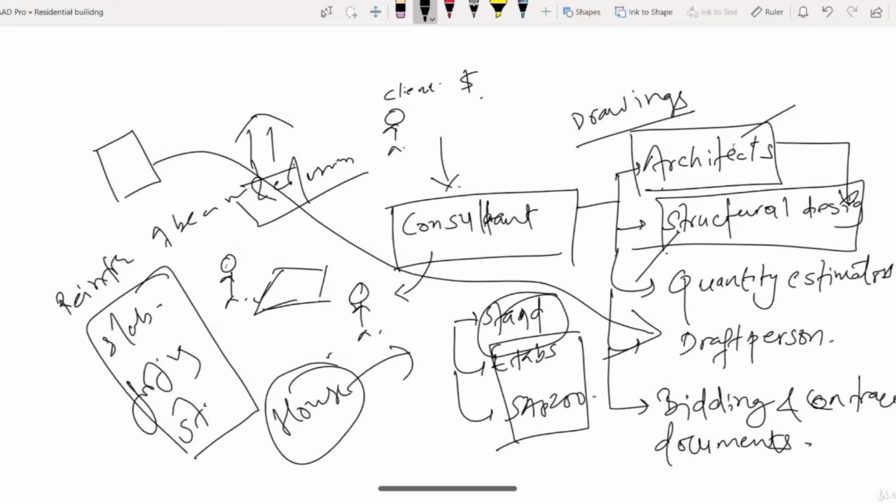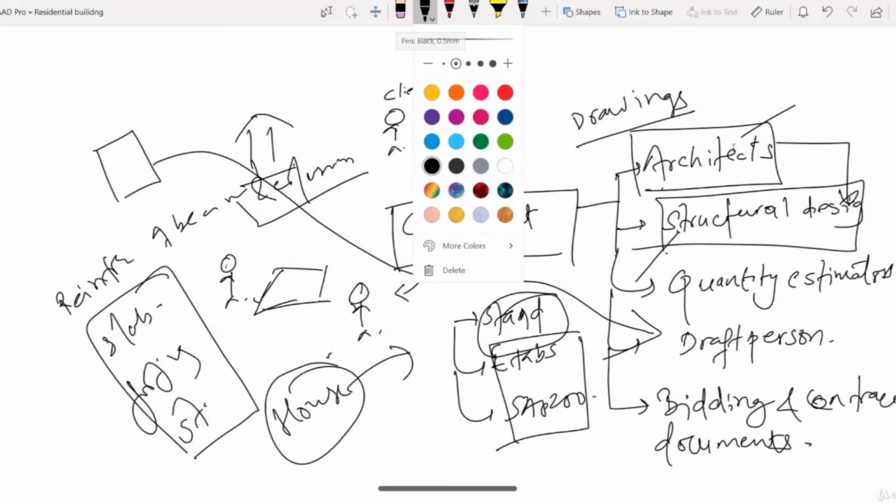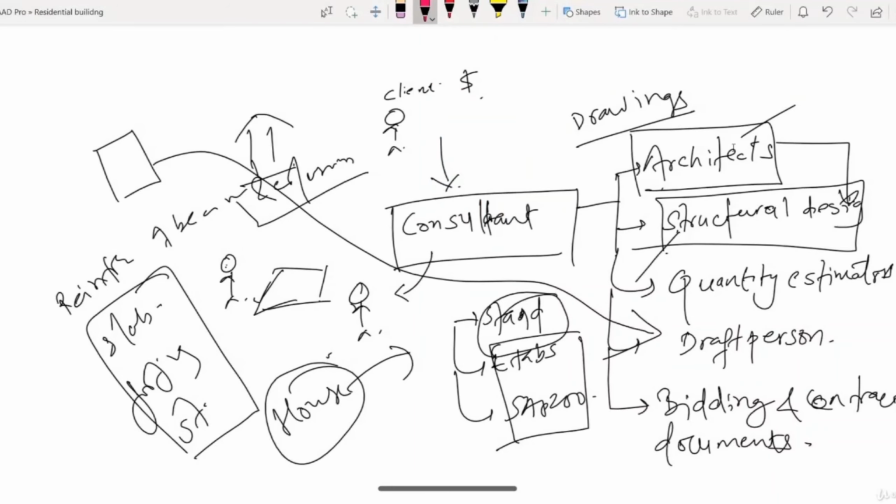Now let me explain further what happens then. For that I'll use another color. After that, they have prepared architectural drawings and structural drawings, so they will prepare electrical drawings as well. The electrical engineer or any specialist will do that, and they will prepare the sanitary drawings. Based on all these drawings, if they have any AC or any other things, they will also prepare those drawings.